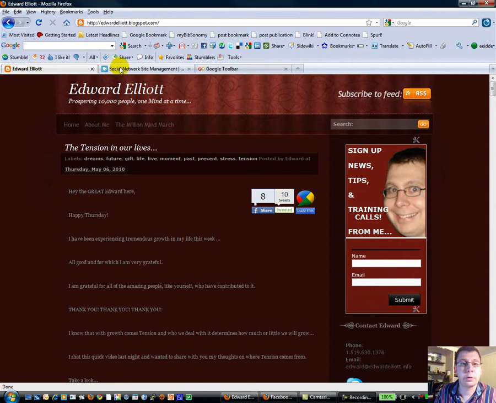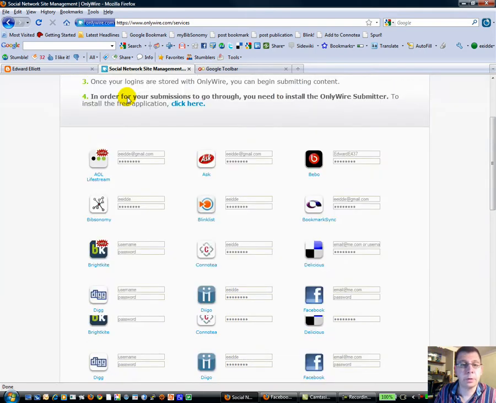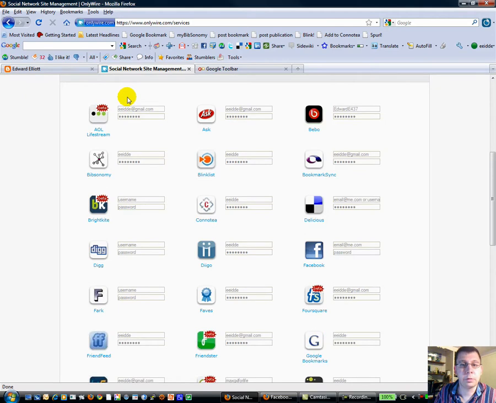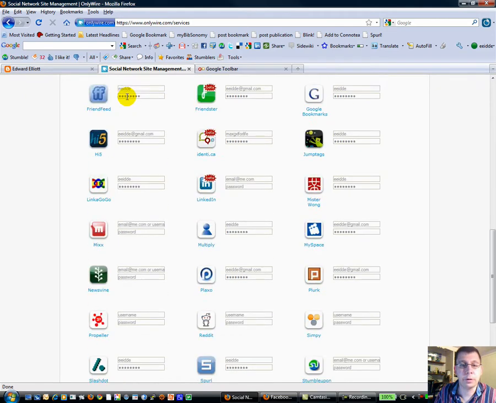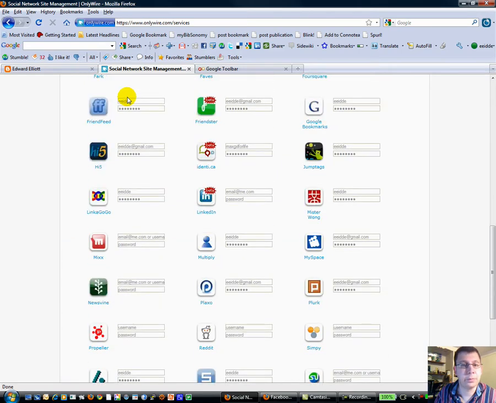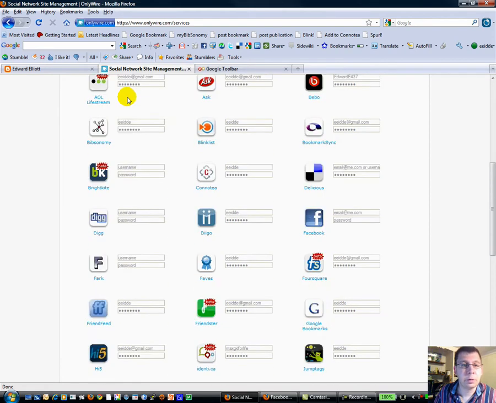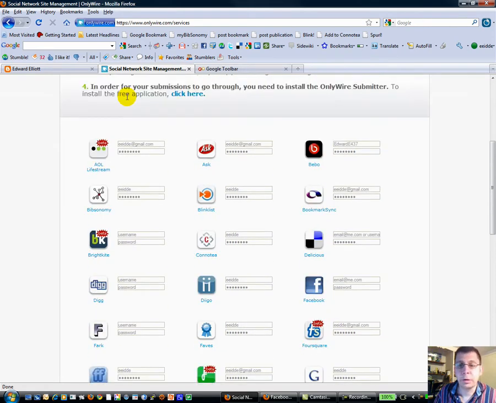So we'll go on back over to the OnlyWire website and go into the section of the My Services. So here you'll see a list of a whole bunch of social networking sites that are available. I think there is about 39 or 40 or so of them that they have set up here. So I'm just going to go through one by one and let you know which ones I would recommend, and the ones that I've tried that maybe haven't worked out, or things that I suggest you do manually or not even bother to connect with.